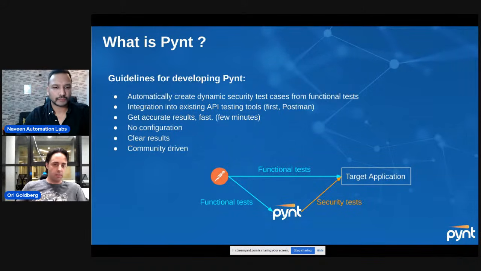We're integrating into existing API testing tools. We started with Postman. You may have heard of Postman, right? A super popular tool, I think because it made API testing very accessible for everyone. Whenever people needed to write a request and see a response, Postman made it so easy and accessible that lots of people use it. And we want to do the same with API security on top of Postman.